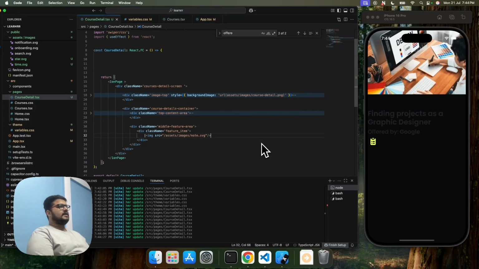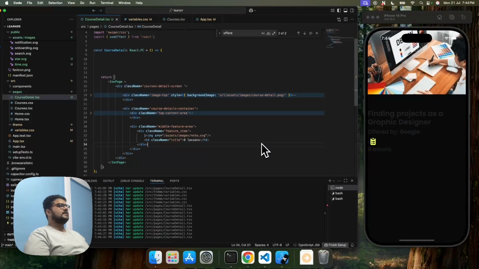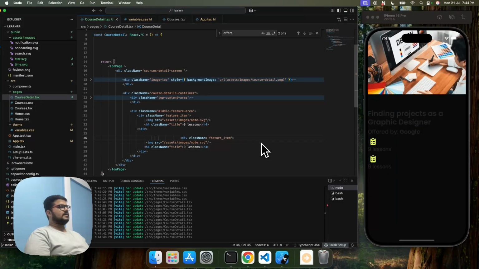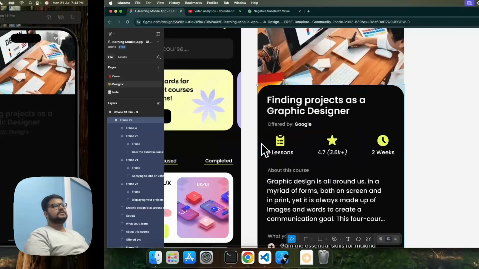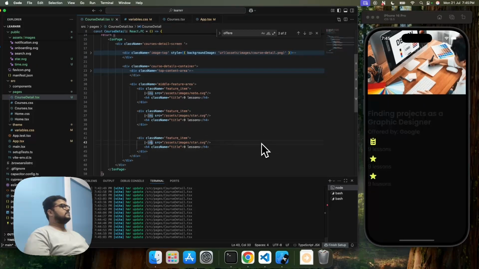Okay, and what is next is lesson. So h4. So the title here is saying the 9 lessons. Okay, let's keep it like it is currently for HTML. Now let's take this one and this one up here. Now let's use this one as a star. So star SVG. Okay. Now copy this one and put this one here.